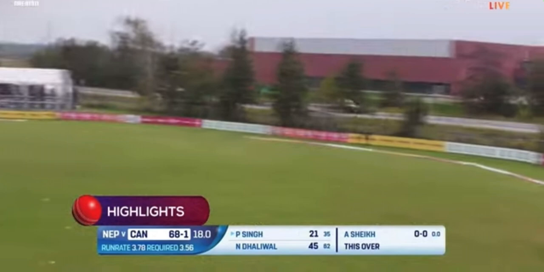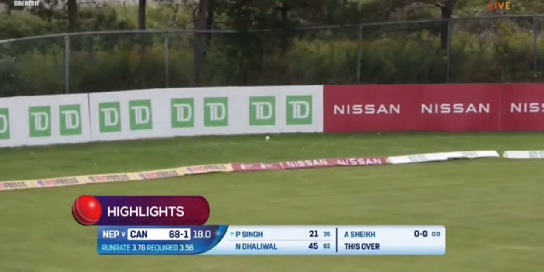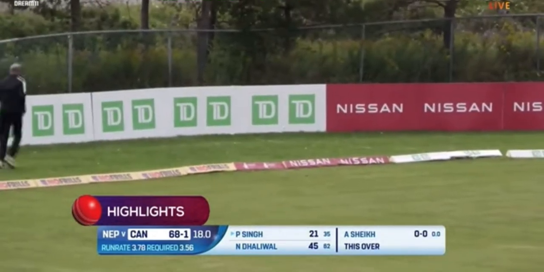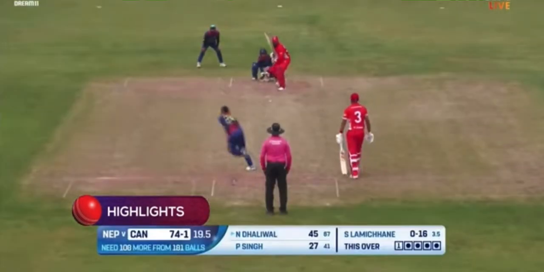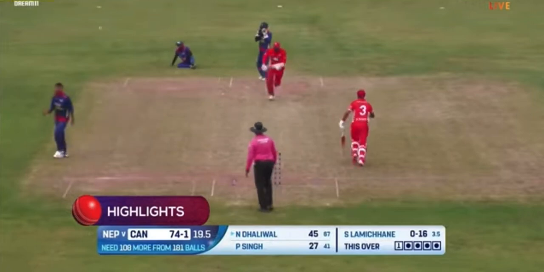That's not the line you want to bowl. Pumped away immediately for 4. Dragged down by Pargat Singh, in immediate pressure onto Arif Sheikh. Edged and dropped.